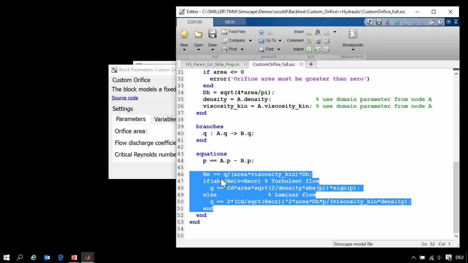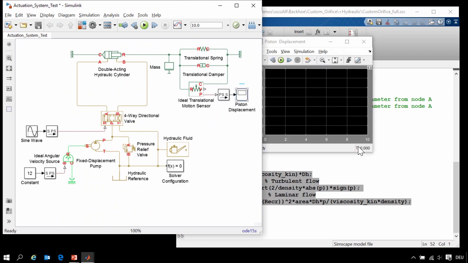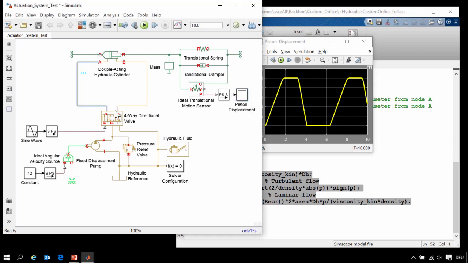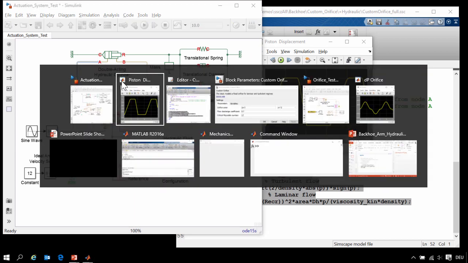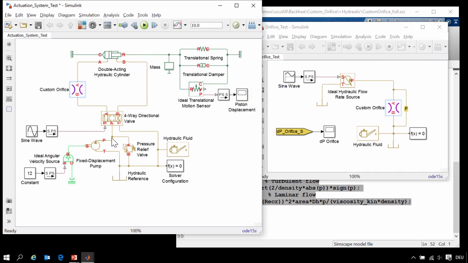I will go through this code in more detail in PowerPoint, but before I do that, let's incorporate this orifice into our actuation system. Here is the actuation system we've been working with. If I run the simulation, we will see how it behaves. We can see how the piston is moving between the hard stops. We want to use this component to customize the behavior of the fluid at the entrance and exit to this cylinder. So I'll go back to this model, grab our custom orifice block, drag and drop it on the line, and it will connect right in.